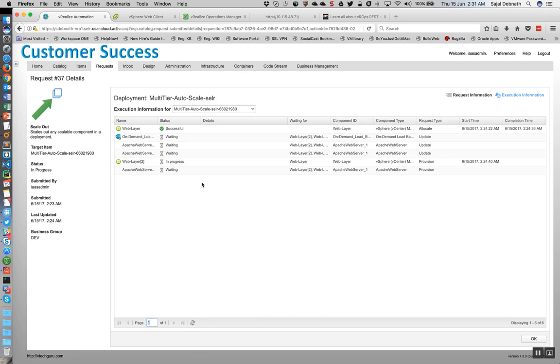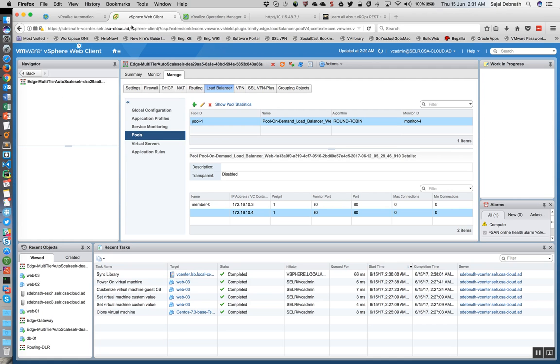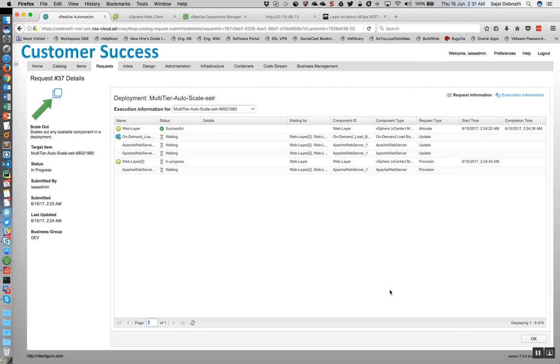The web layer deployment. So right now it's just deploying the web server 03 and then deploying the components, the Apache server. So let's just wait for this deployment to finish.